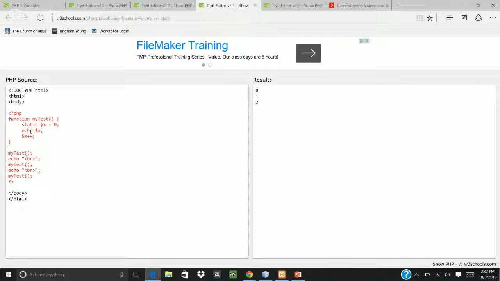And then this is the static example. We see that we have the static keyword right here, and it has a concatenation. We start out with 0, and it adds to it 0, 1, 2. And we see that it remembers those results.